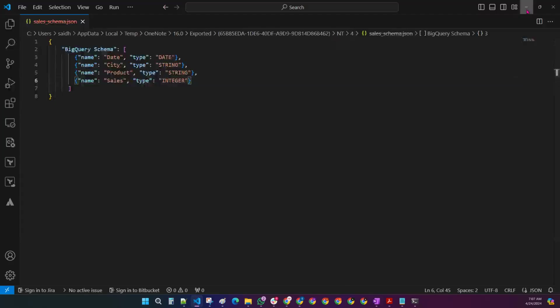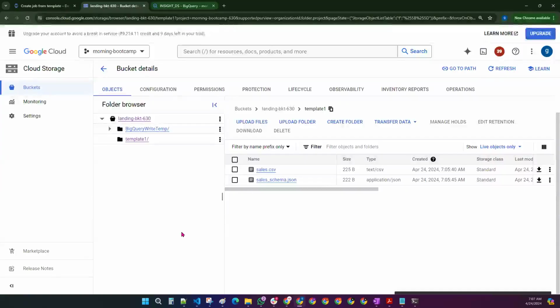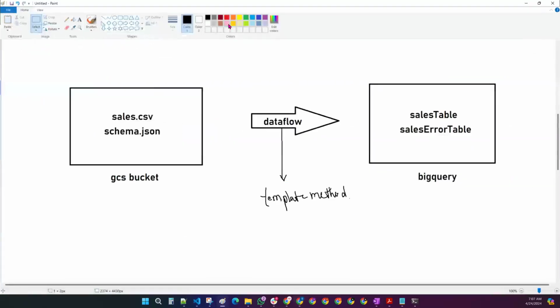Okay, now let us get into BigQuery. Now we have both of these things ready. I have the sales.csv ready, and I also have the schema.json file. Now we will go to the BigQuery end, and we will try to create an empty table for the sales table as well as the sales error table also. We are not creating any data tables, we are just creating the empty tables only.